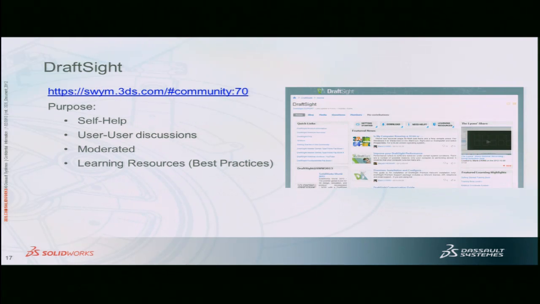We also have DraftSite, our first semi-public community on Swim. Does anybody have a Swim account here that's gone on there? We are definitely working with the team trying to improve that experience a lot to make it more like the SolidWorks forums. But that also is user-to-user discussions, and we have a SolidWorks moderator in those also.